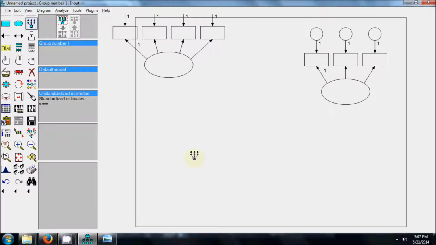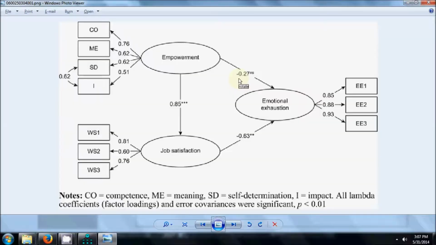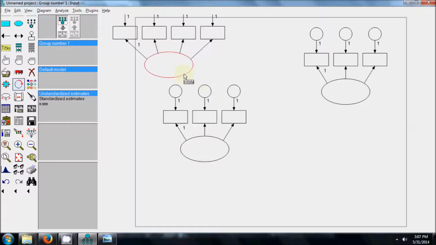Again, selecting this icon, I'll click once, and then I'll press my left mouse button 3 times. Okay, so I can see that I have now drawn three latent variables as shown here. Now I'll first change their orientation.